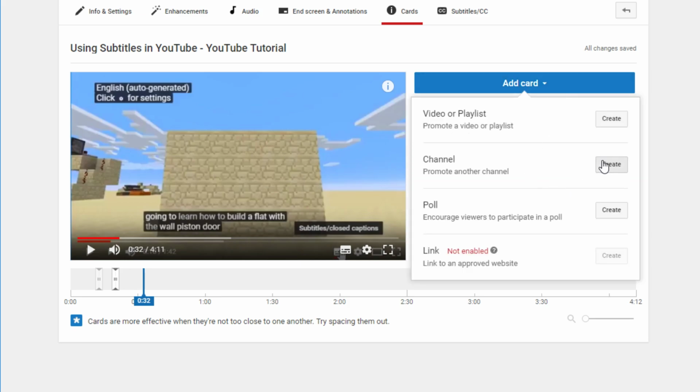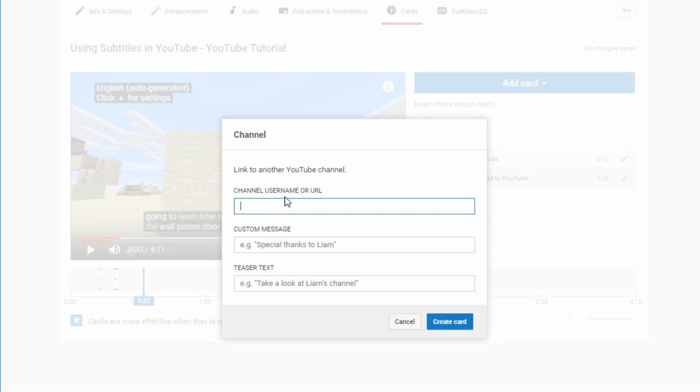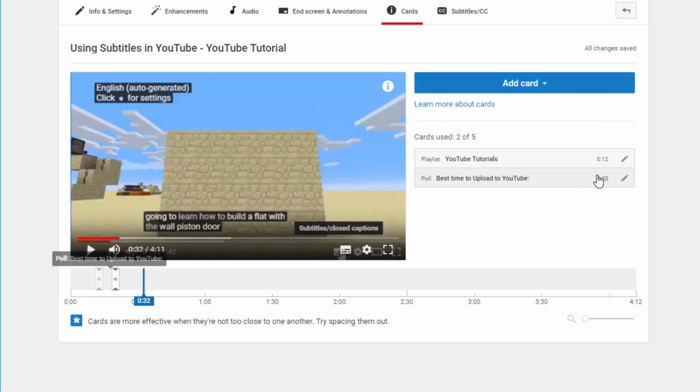And then you can do channels, so you can promote another channel, so you put the username or URL in, custom message, and teaser text as well.